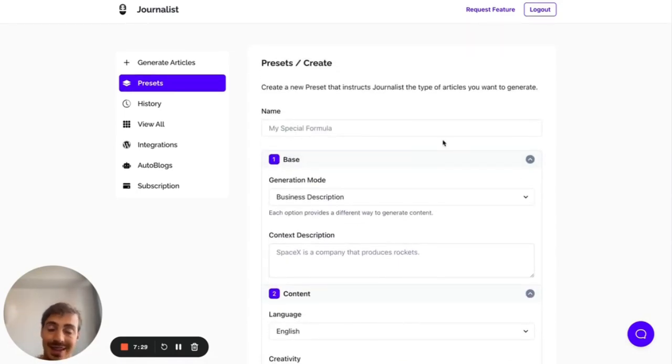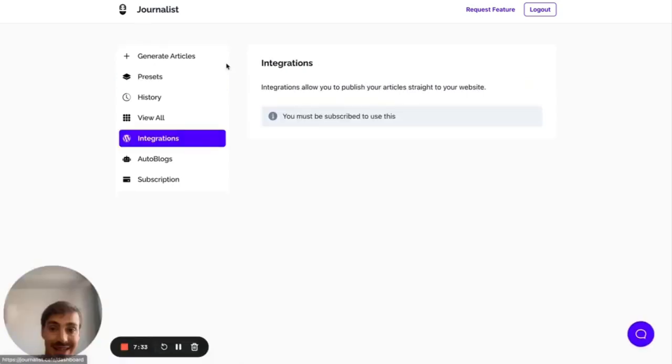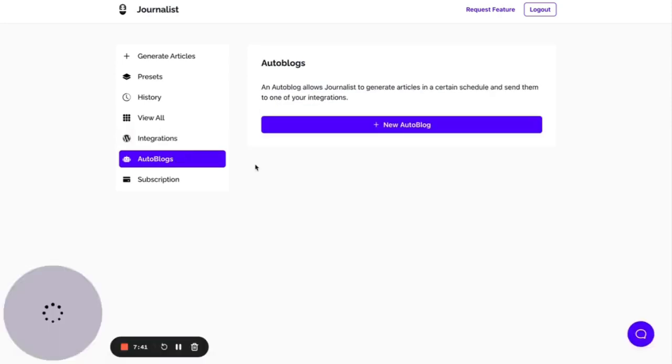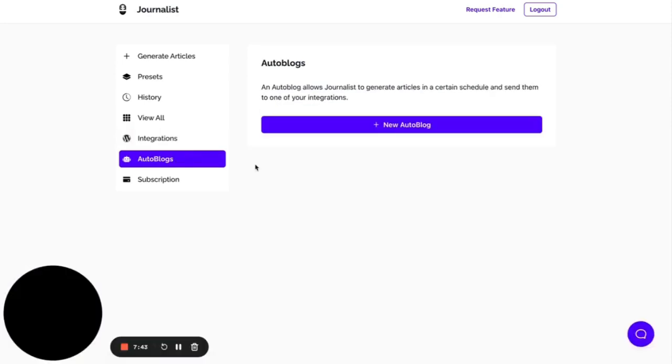And that's it. That's exactly how you integrate. And then after the integration is set up, so after the journalist is connected with your blog, you can, of course, then set up another blog to have it so the content it is generating is automatically posted to WordPress.